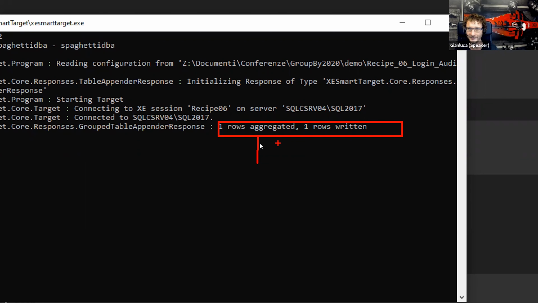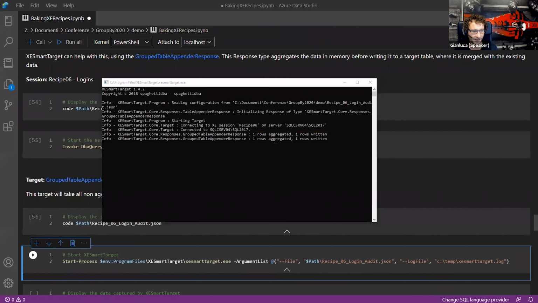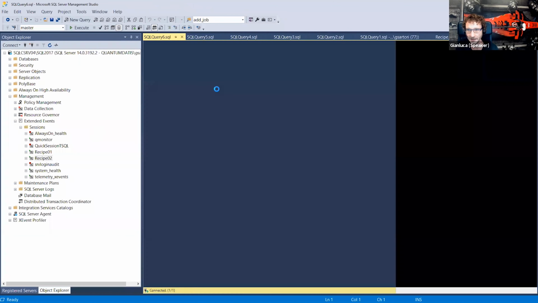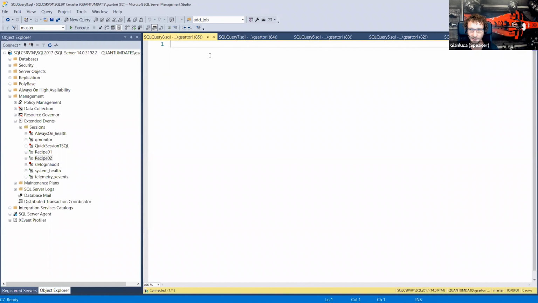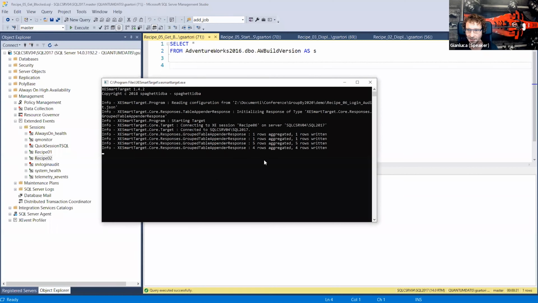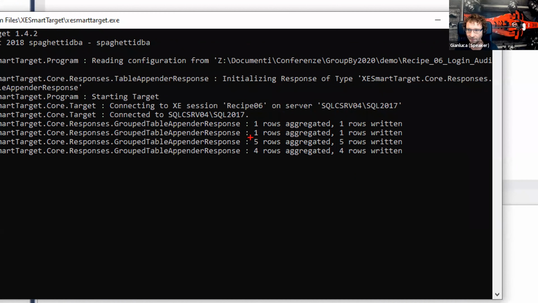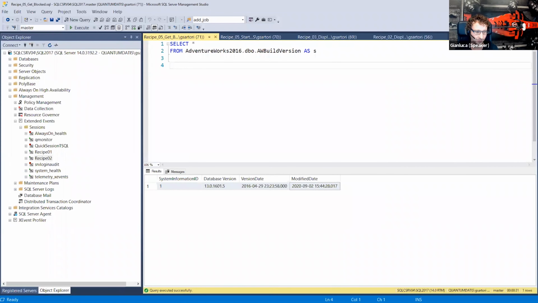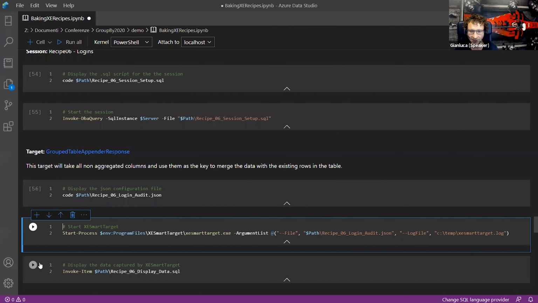So not very meaningful. But if I go here to Management Studio and I open a bunch of windows, I should see something appearing. So let's close that. I don't need all these windows. Let's see what it says. Okay, it says 5 rows aggregated, 5 rows written. Okay, no, it's still aggregating one-on-one. But let's have a look at the data in the database. Probably it is easier to see the data directly.